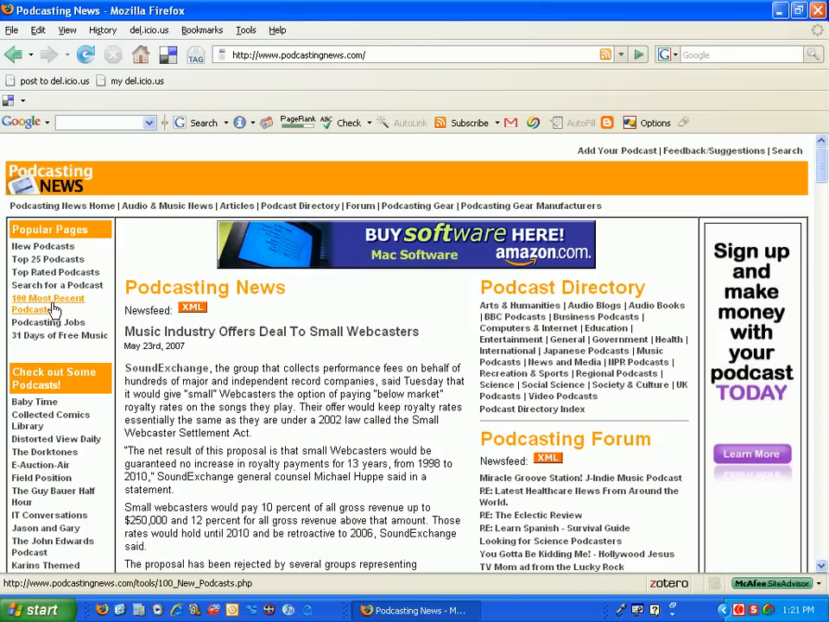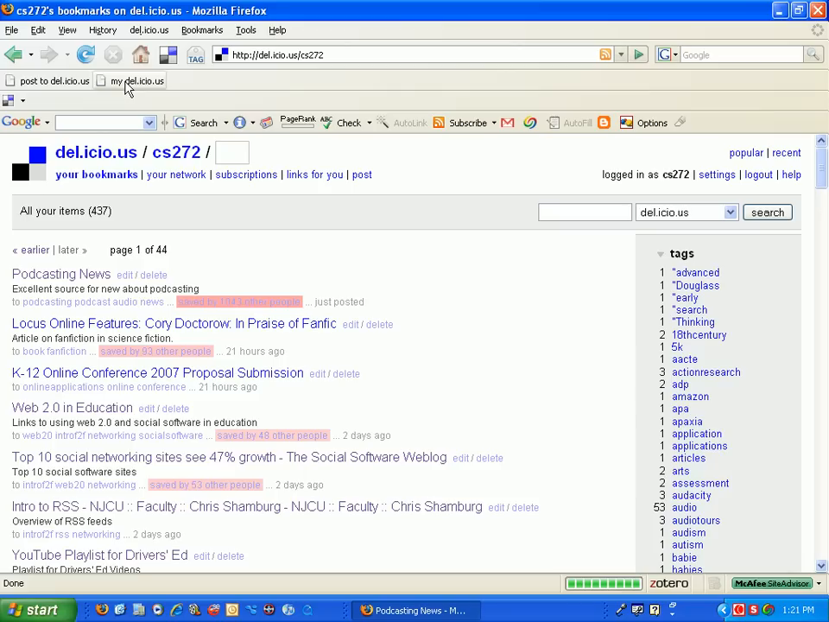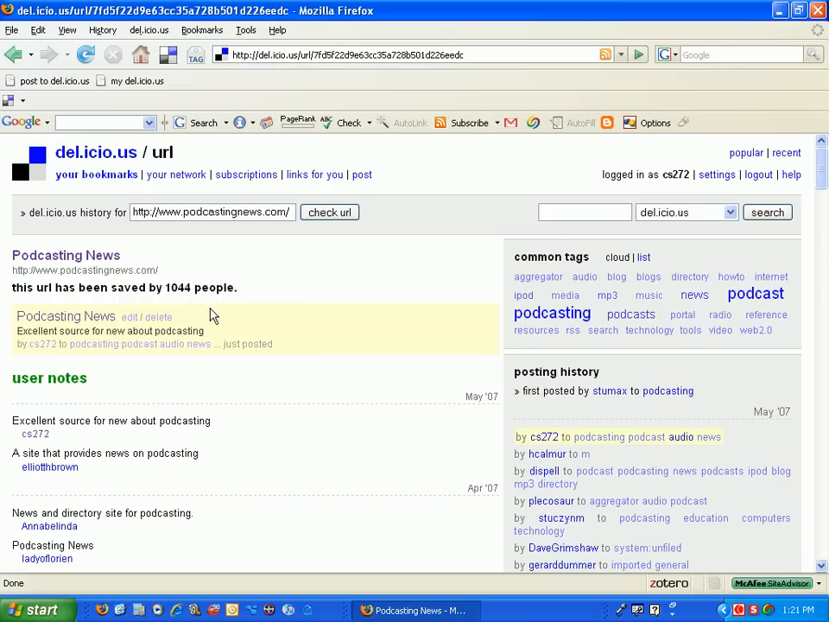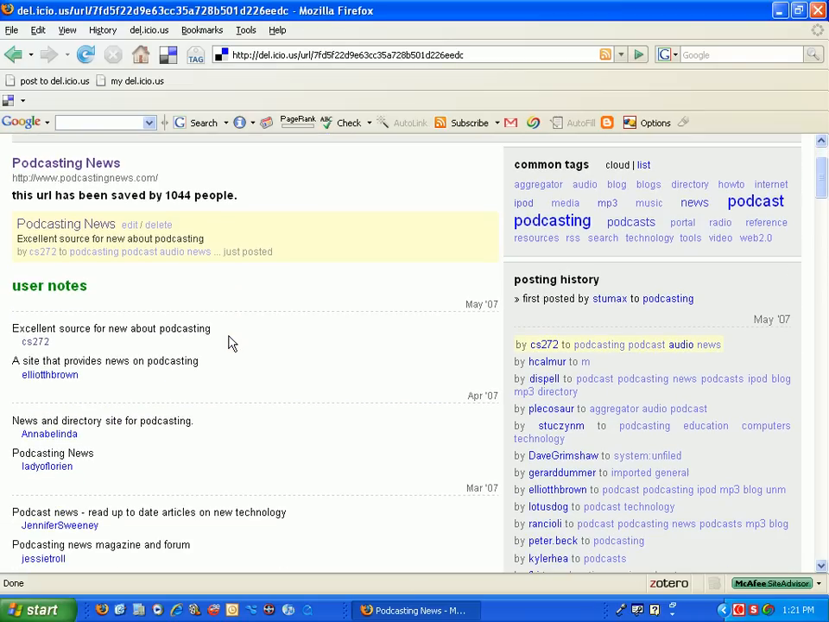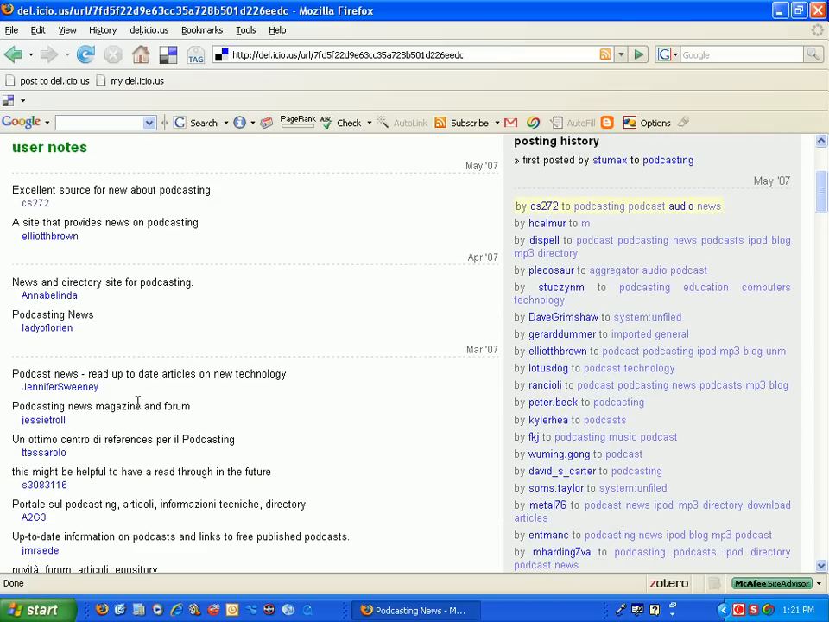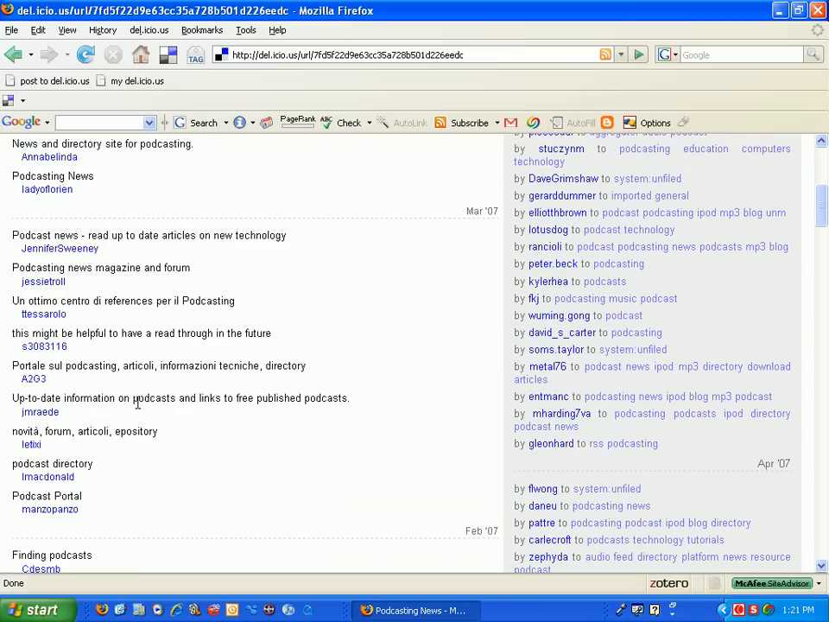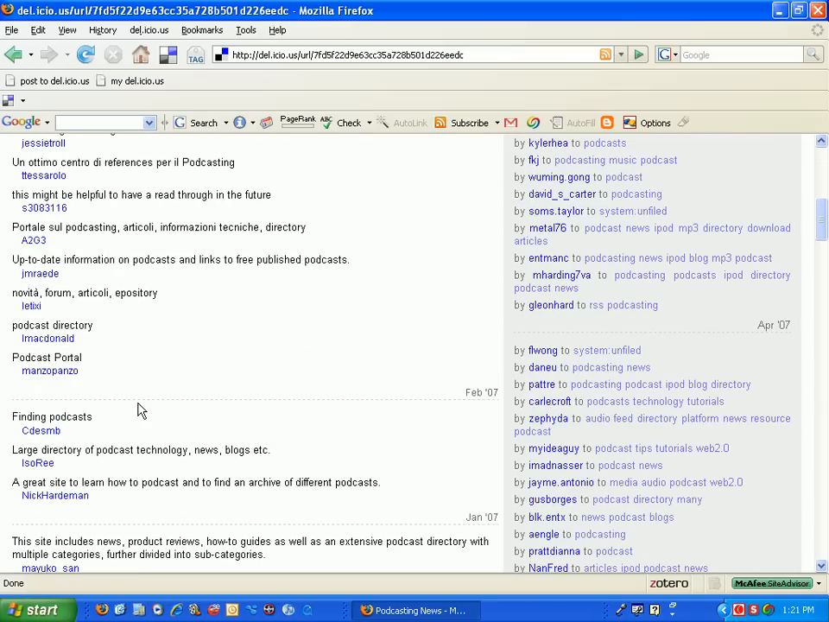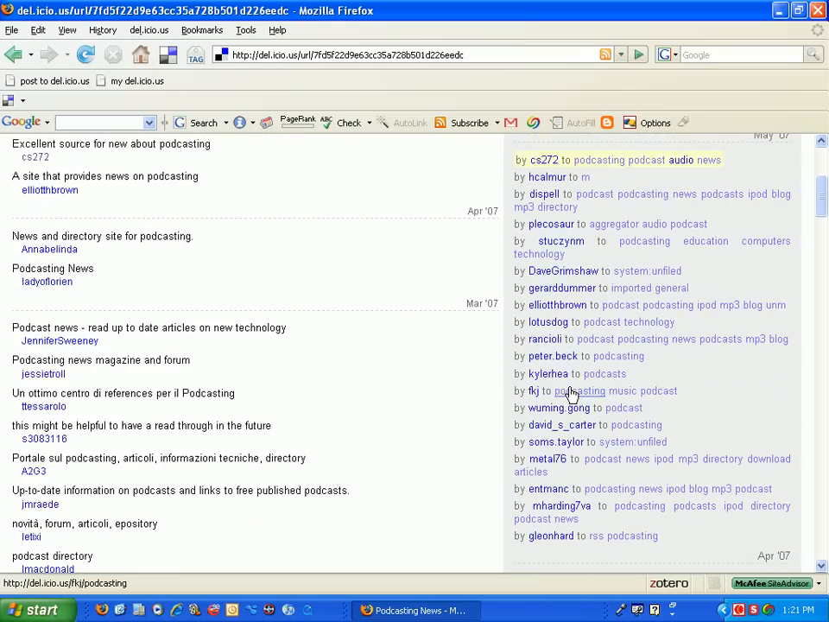So it's saved on a web, and I can access it from any computer. I click on this other button to go to my Delicious, and there it is, Podcasting News, with a description and the tags. And it's been saved by over 1,000 other people. Here are their notes. In many languages. And here are the users that have saved it also.